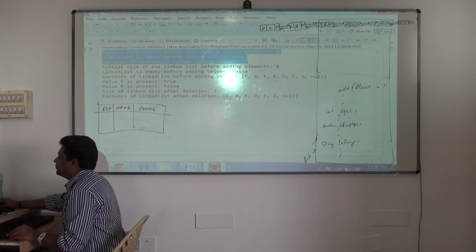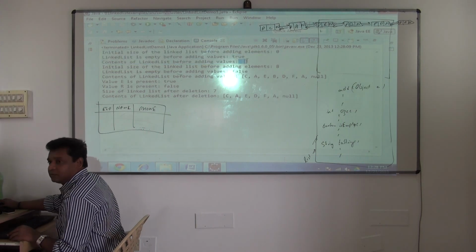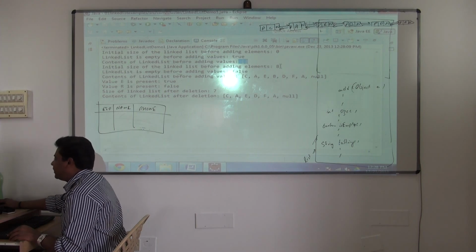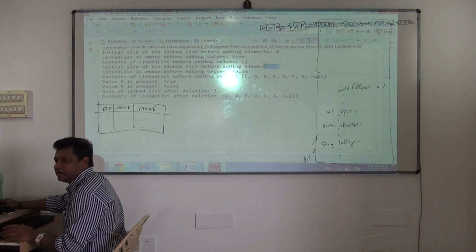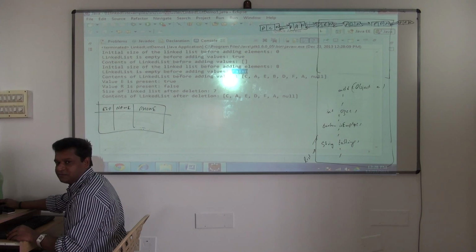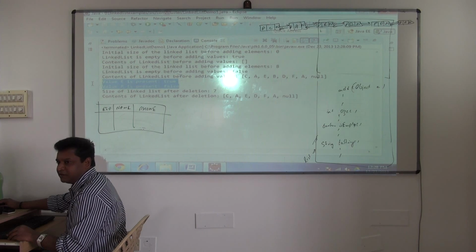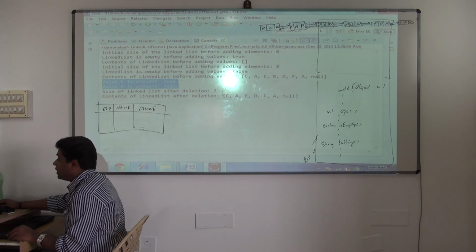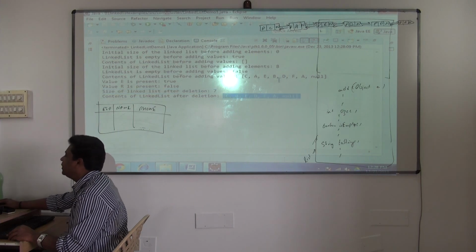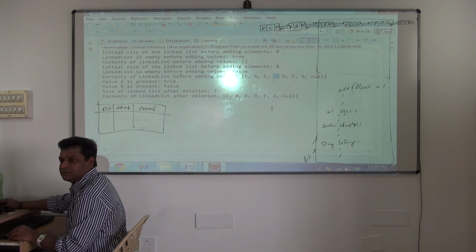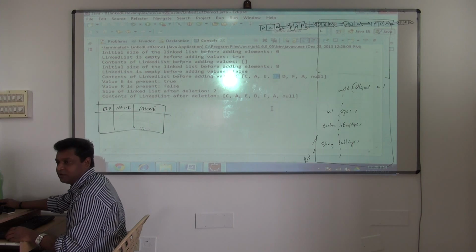See, first these three outputs. If size was 0, then isEmpty was true, so no values. Then I added some values. So it was 8 values that I added: C, A, E, B, D, F, null and all that. Then isEmpty is false. Then it is printing all the values. Then I checked contains. Value R is present: true, false. Then I deleted. After deleting, what is the size? 7. And where is B here? See here, earlier B was present after E, no? It was present after E, but now it is not present, it is gone. Understood? Because you deleted it.